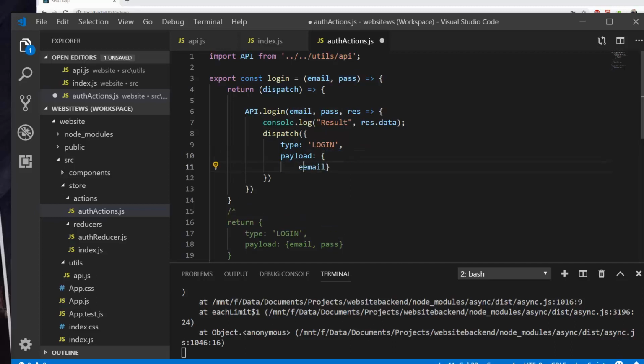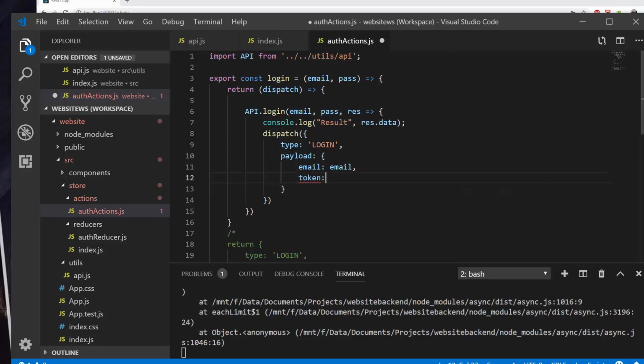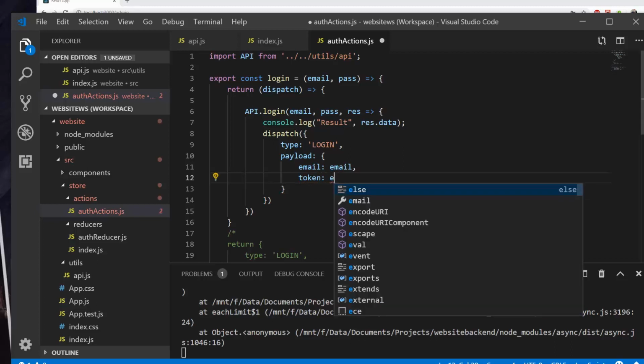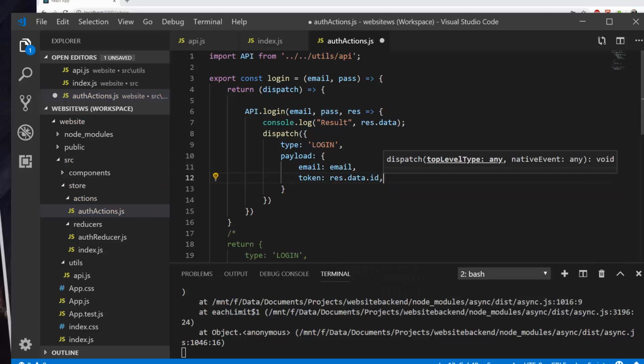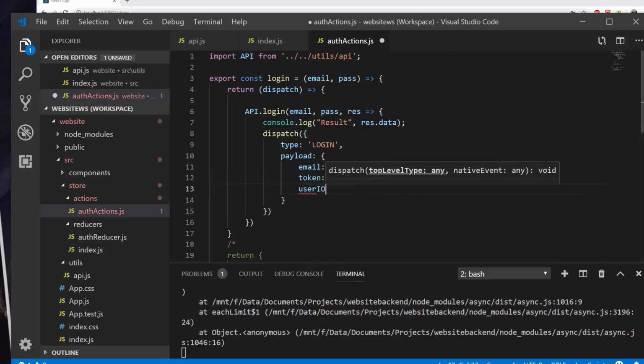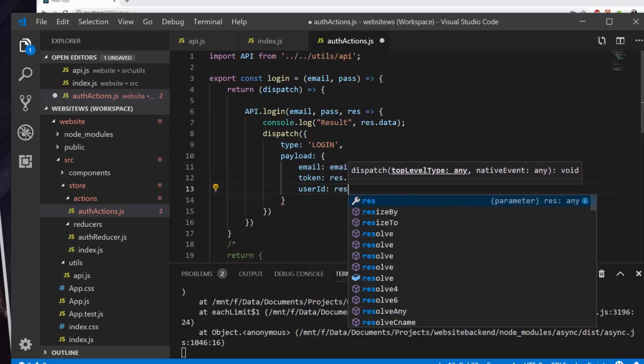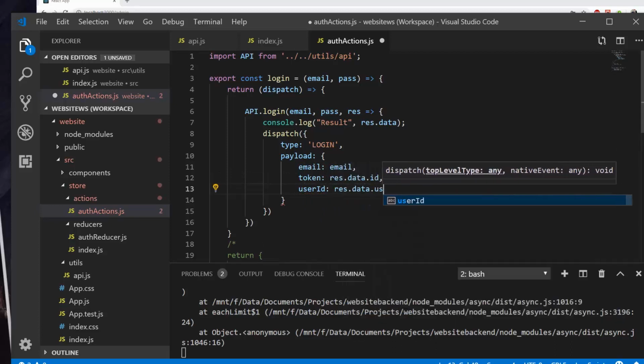And I'm going to start specifying it like this. So the payload is going to be an object, and it's going to have a token, which is going to be res.data.id. This is the actual access token that we're going to need to store and use in further API calls. We're also going to get user ID from res.data.userId. And then I'm going to save this.